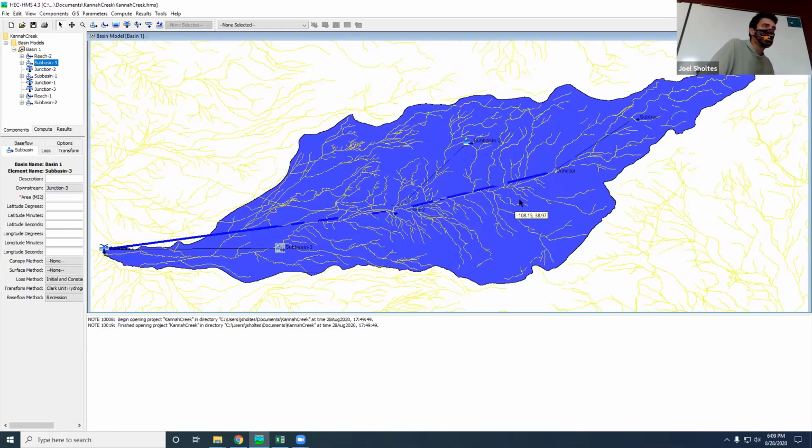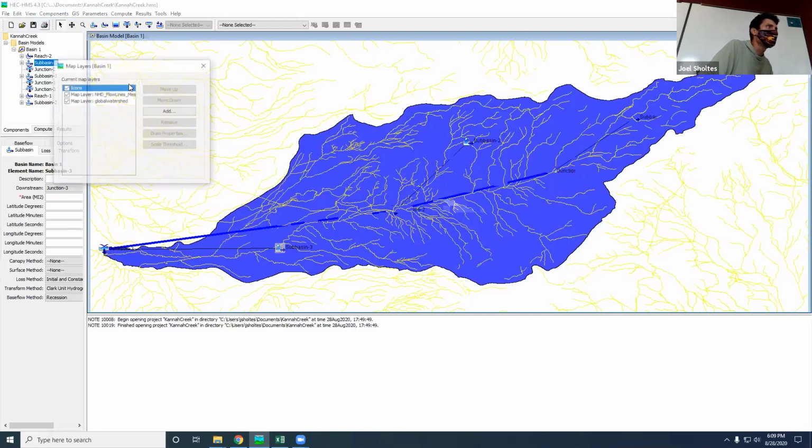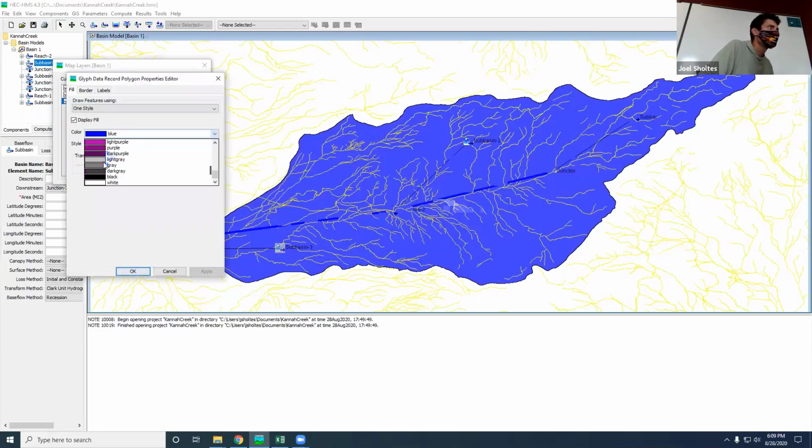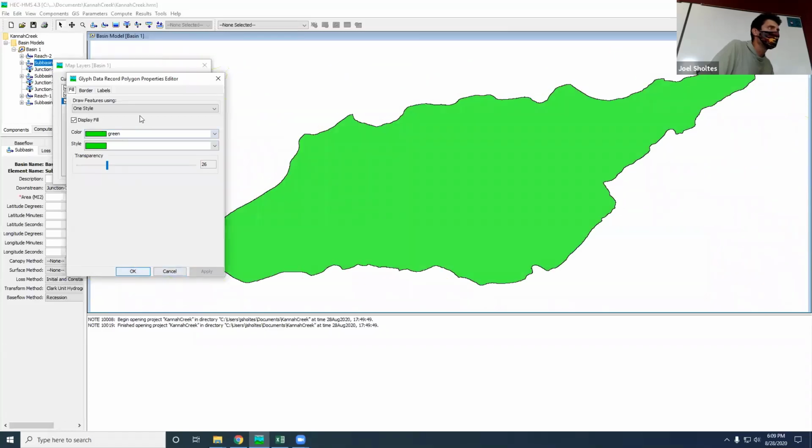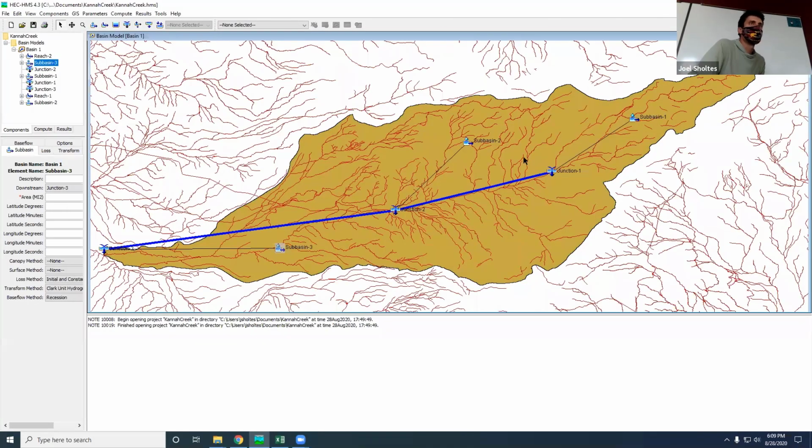So what I have now is, I'm going to change the color here so we can actually see that stuff a little bit better. Draw properties, let's make it a nice, so many good options. Let's do green. I'm going to make it a different color just so we can see all the junctions and reaches, etc. And hopefully not crash HEC-HMS. Okay, now hopefully you can see this a little bit better.